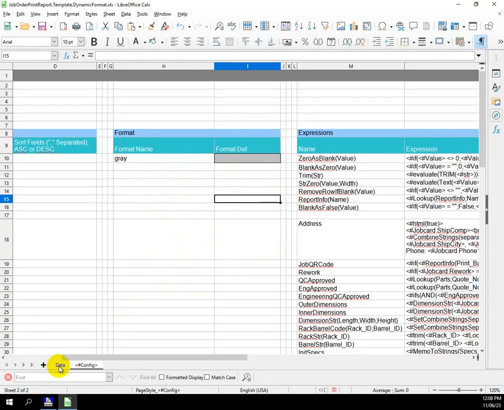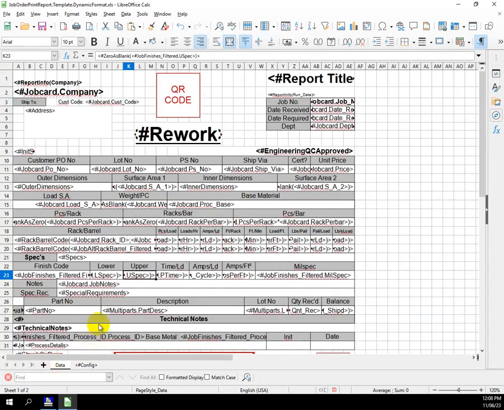Now, to apply the format, we would use one of the existing format expressions. So there's format cell, format row, or format column. Format cell only applies to the current cell. Format row applies to the entire row, whereas format column applies to the entire column. In this case, we're looking to just format a single cell, K23, which is the finish upper cell where we print the actual value.